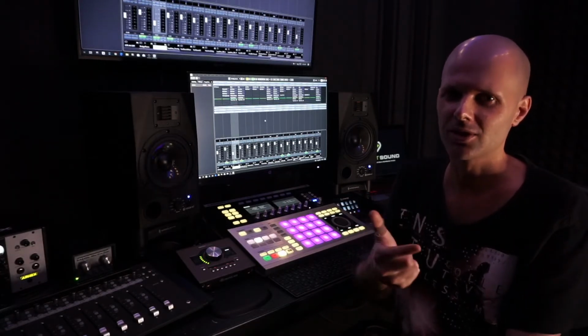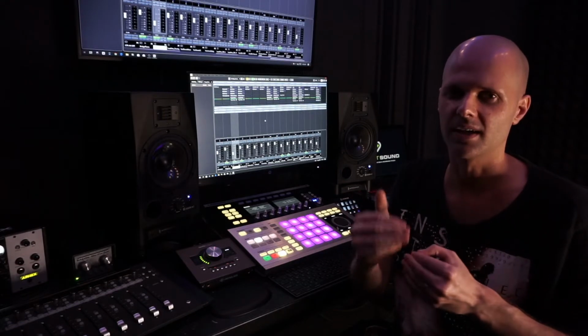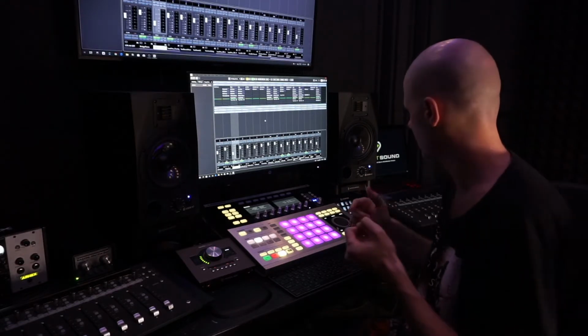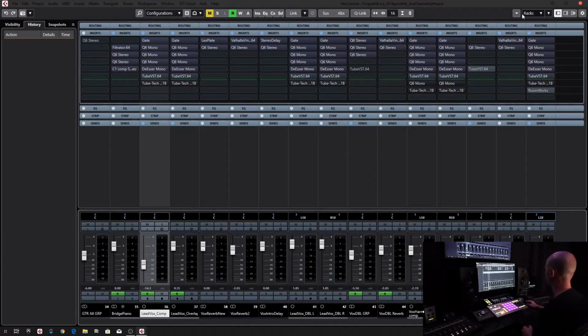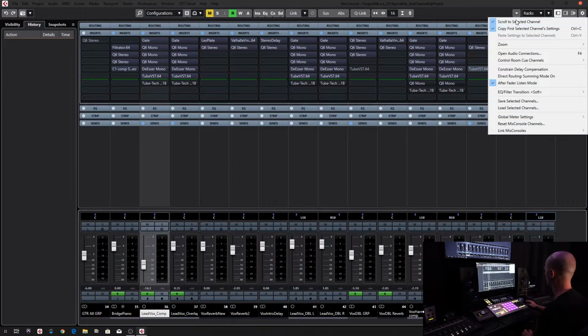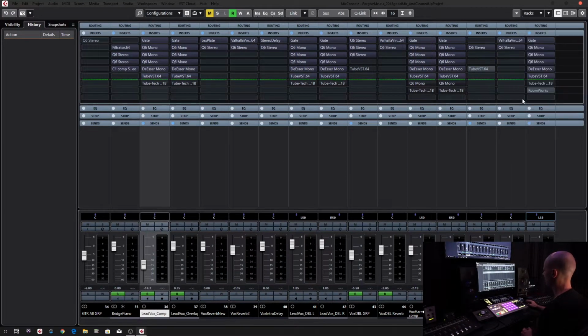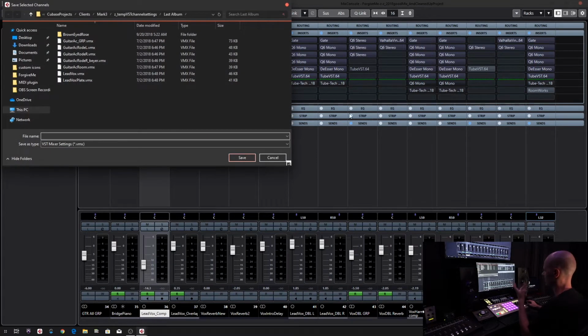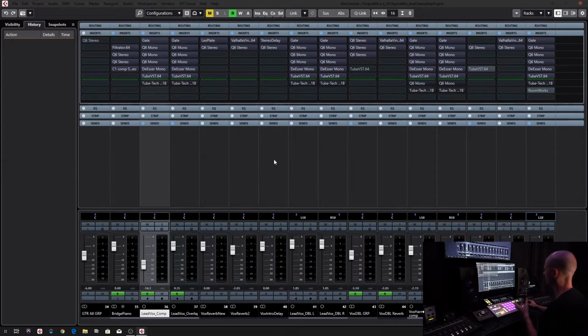So what you would have to do if you wanted the levels and everything is come into Cubase, and this would take forever. You go to save selected channel for whichever one it is. This is just an example. I'm on a lead vocal now. You call that lead vocal, blah, blah, blah. You do that for everything so that you would have a consistent vocal sound and a consistent drum sound for a band.